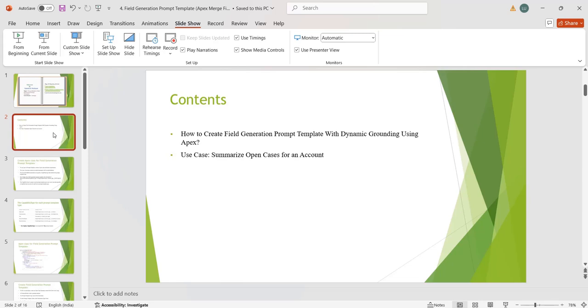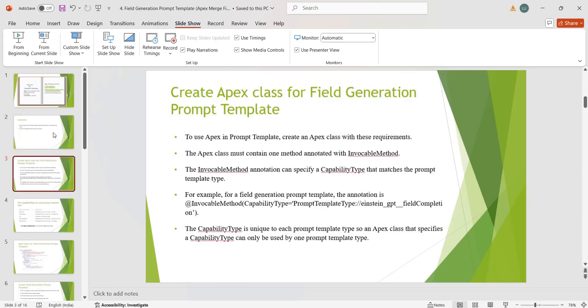In the previous session, we had already discussed how to create a field generation prompt template with related list and by using flow with the same use case. Now we will go with Apex. How to create an Apex class for a field generation prompt template.